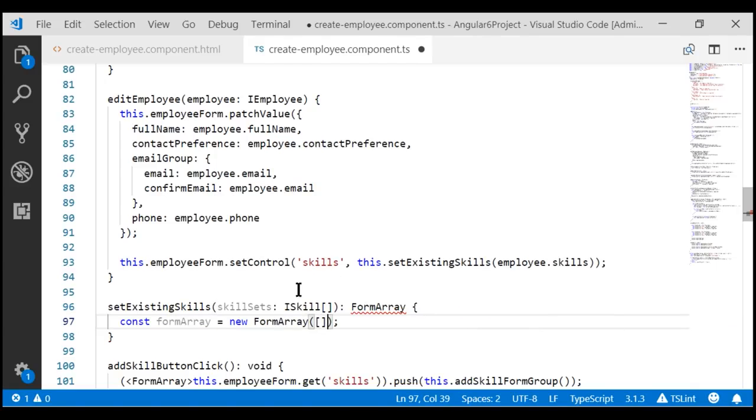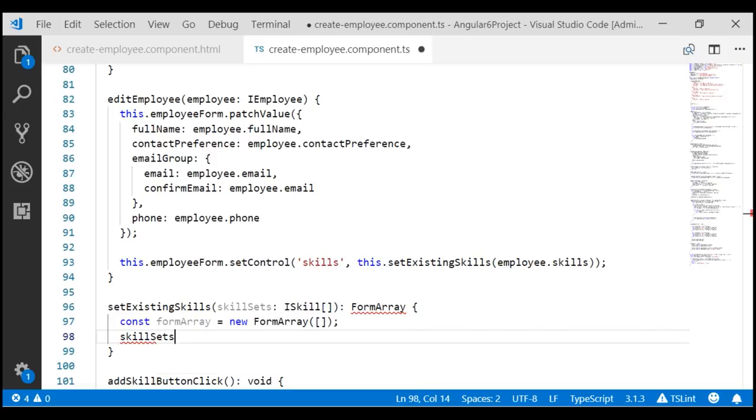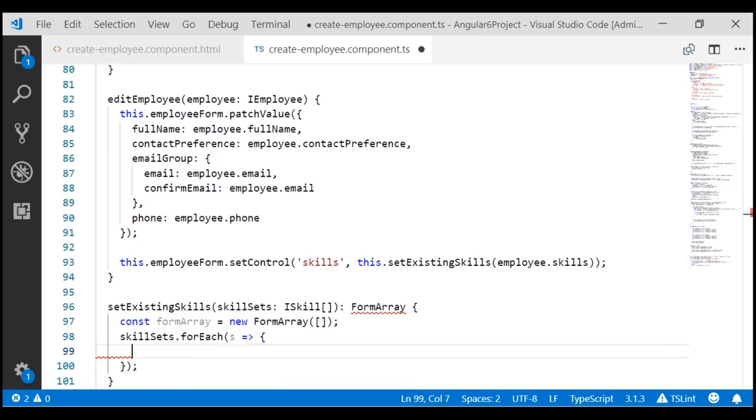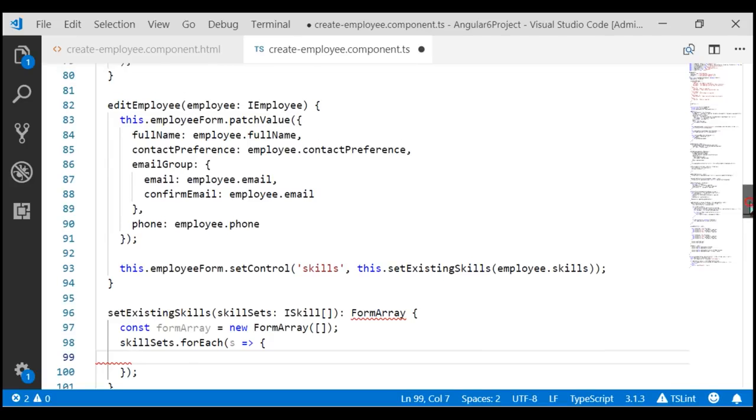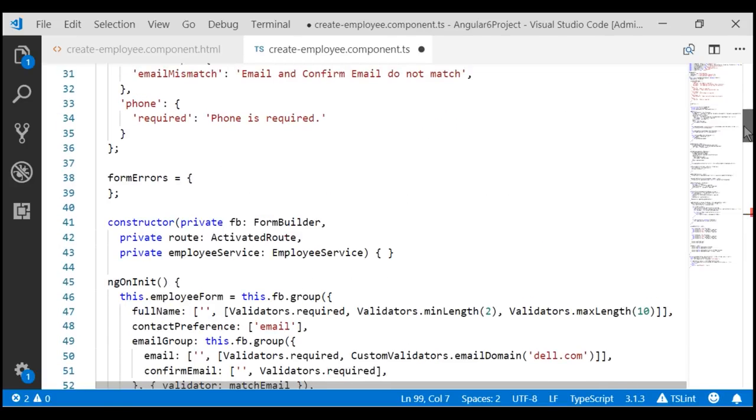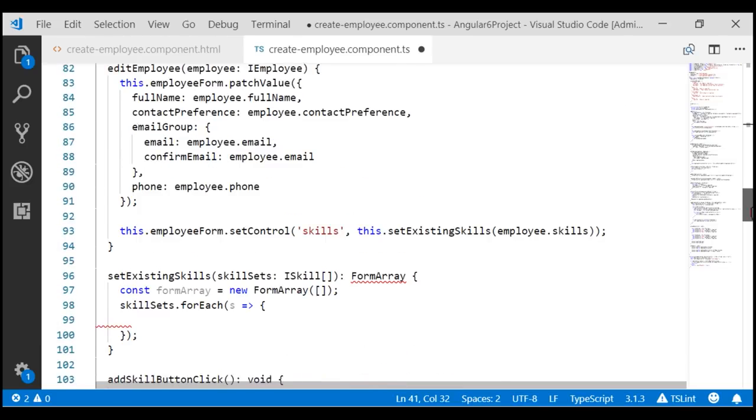And loop through each skill we have in this iSkill array. For that, let's use forEach. As we are looping through each skill object, we want to create a skill form group. For that, we're going to make use of form builder. Form builder is already injected into this component class using the constructor. So let's use this form builder group method and create a skill form group.